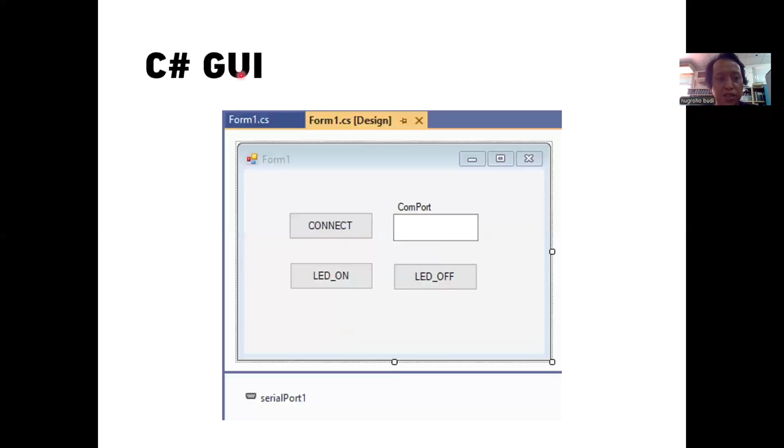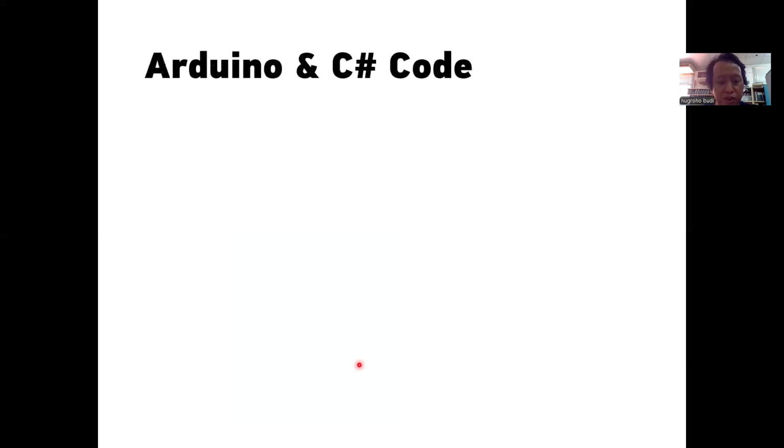And then this is the C# graphical user interface. This is the button, this is the text box, and this one is the label. And I also use one component, that is the serial port. And for the code, I will show directly from the screen.